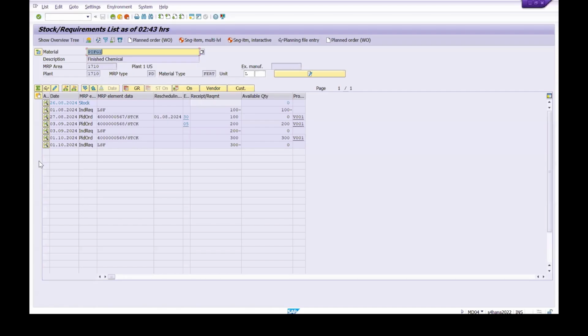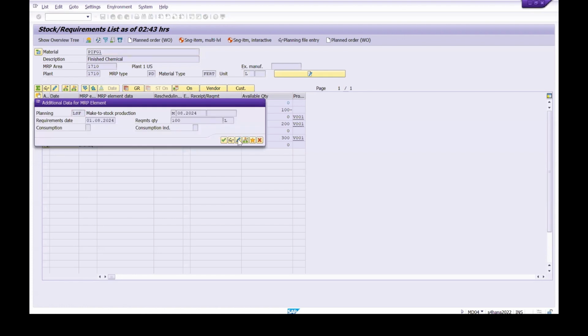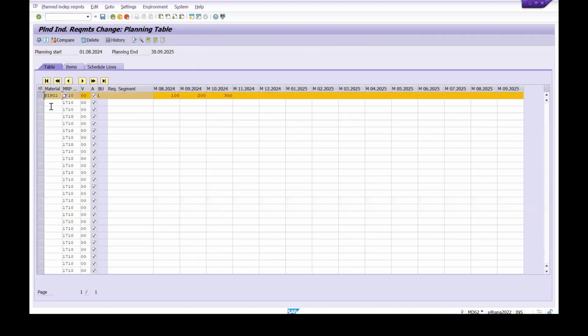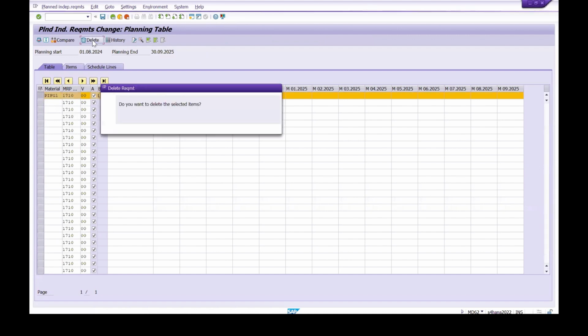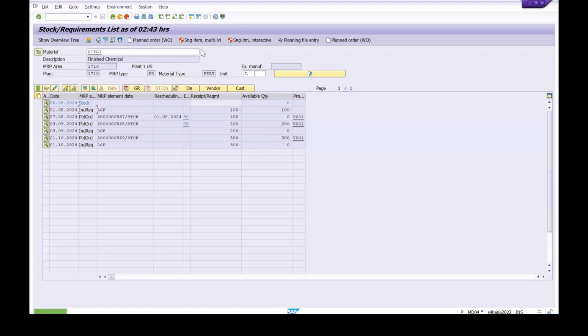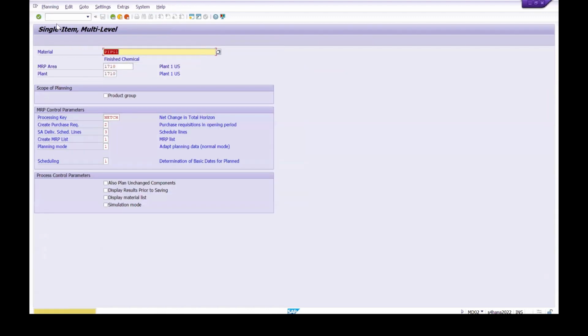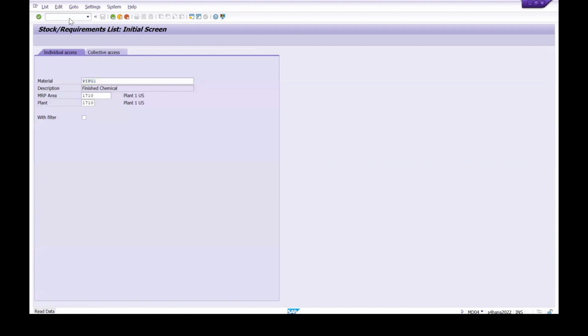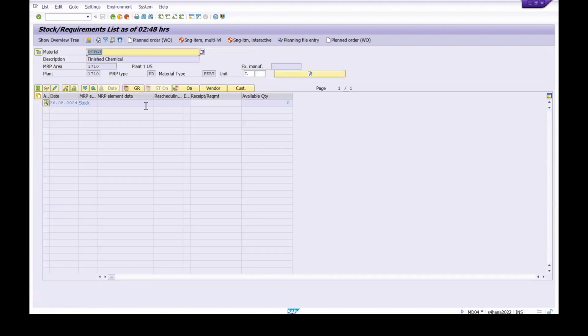Okay, let's take a look. If you want, I can quickly create fresh independent requirements and then we'll run the MRP. Select this line item, I'm removing it. I'm creating a fresh demand. I cleared the demand. If I run the MRP, all the planned independent requirements will get deleted. Now we don't have any demand and we don't have any planned order. Let me create the demand fresh.